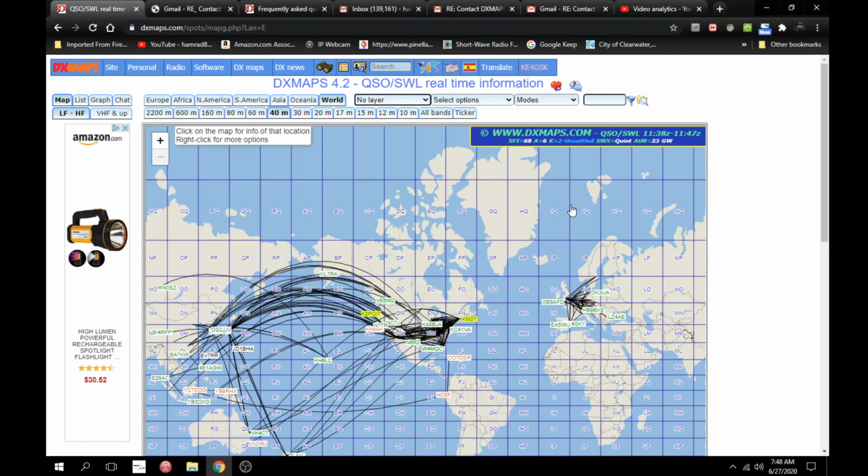And as I mentioned in the previous show, yesterday I was using this website, DXMAPS, to get an idea of the communications activity on, for instance, shortwave HF bands. And this website gives you a map of all the communications that have happened in, say, the past hour.